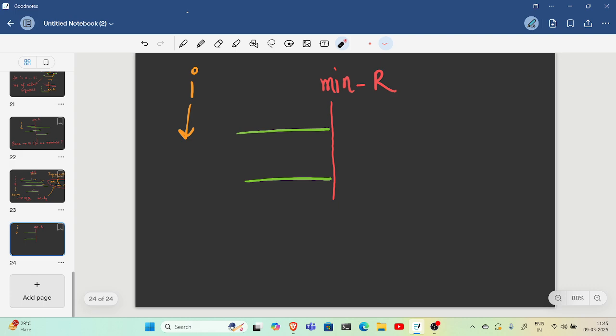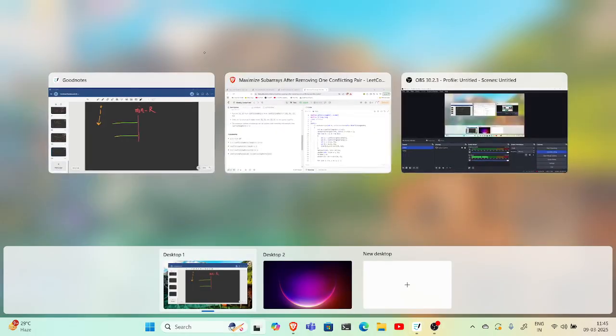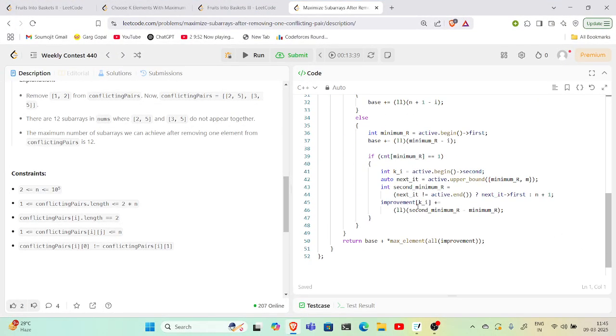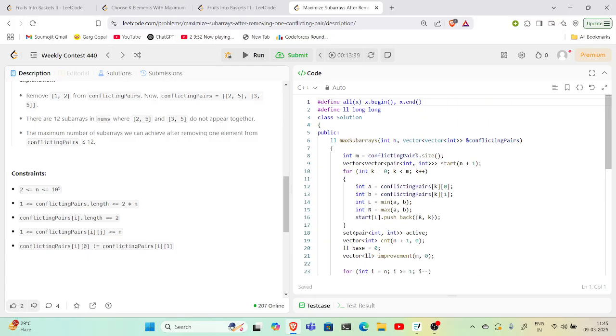So that means if there is no unique minimum, then we do not need to count the improvement for any of the segments. Okay, so now let me show you the code. I hope the solution is clear. This will help you to build up a solution, and you can try writing the code yourself.